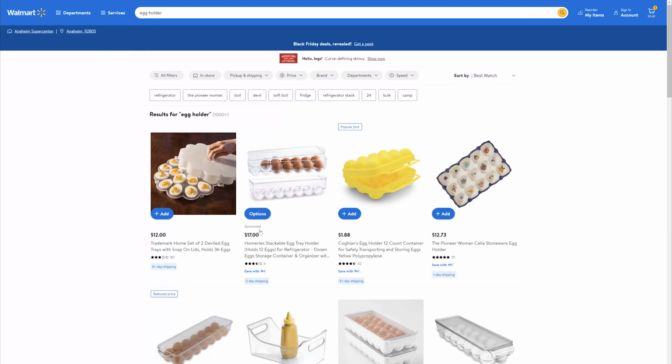It's actually hard to see the sponsored. It is hard to see. They kind of hide it so low, so you really almost think some of these are organic.